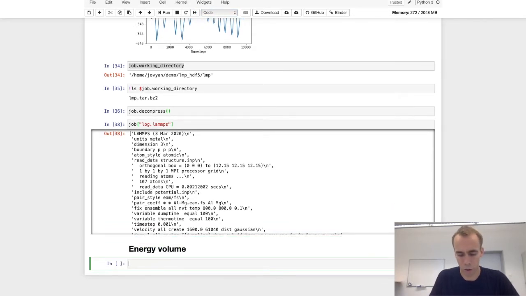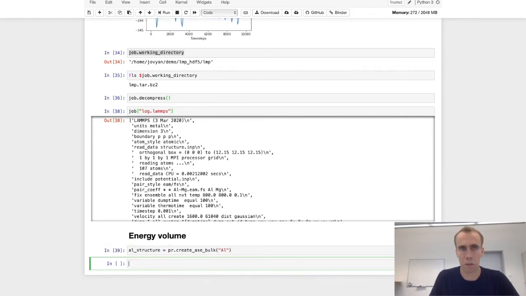Good. So we can start, we create a structure. Here I just again use the ASE bulk function. I again create an aluminium structure. But this time I just take the primitive cell so we can be even faster in terms of calculations. And now let's say we want one job template, so we create the job.